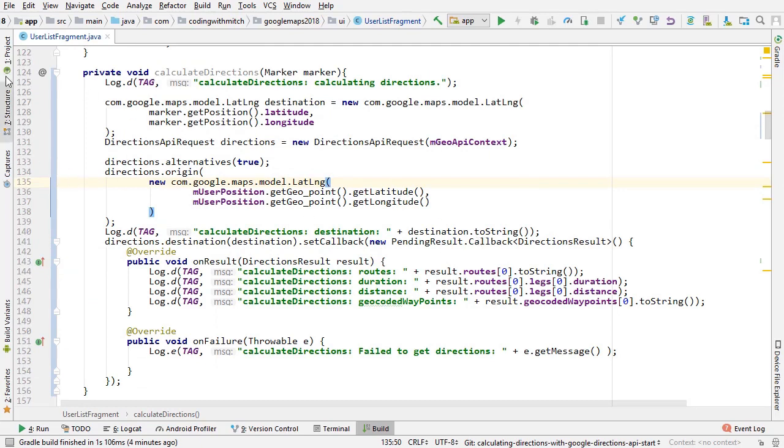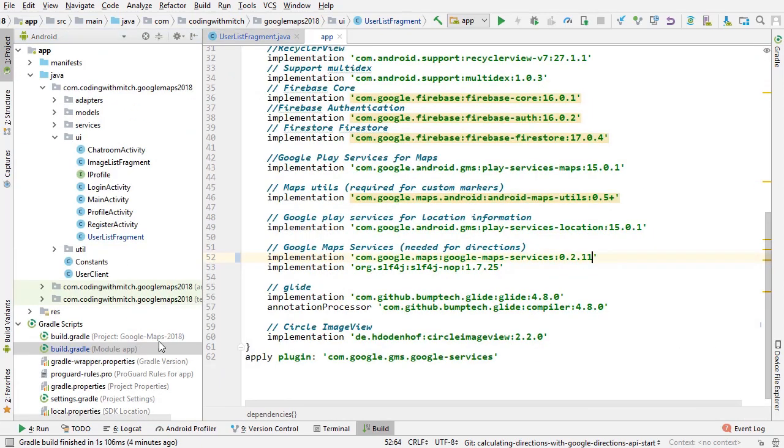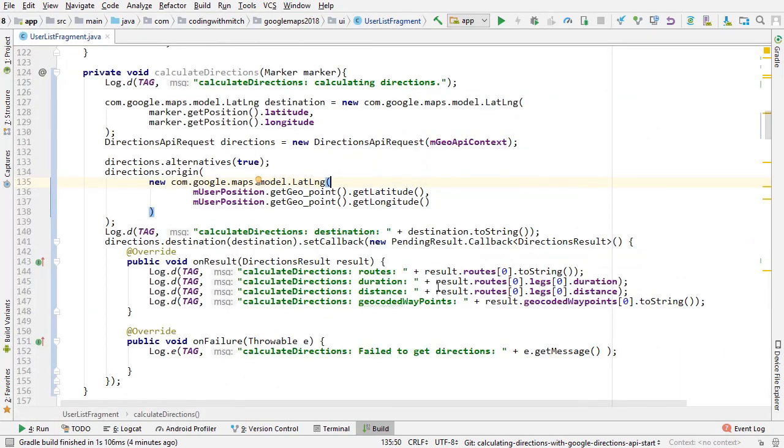Before we talk about this, I just want to note something. If you're having problems, make sure that you check the version of the Google Directions API. Remember, you need to be using the most recent version. It's very important. If you don't have the most recent version, it's likely not going to work. So rewatch the video previous to this one, where I talk about how to get the most recent version from Maven Central. So I just wanted to quickly remind you.